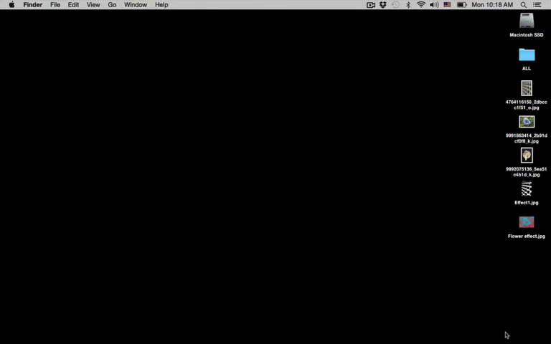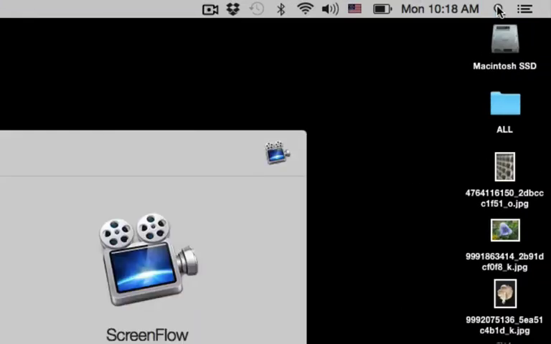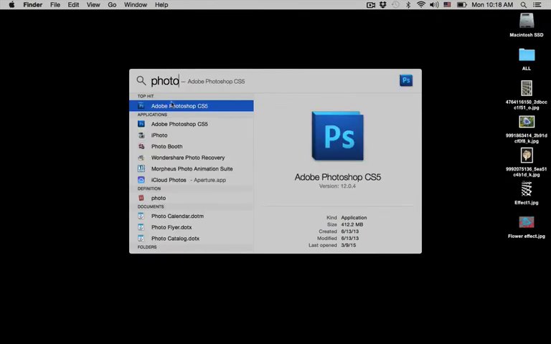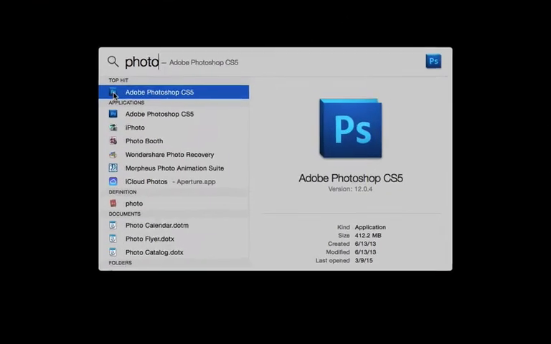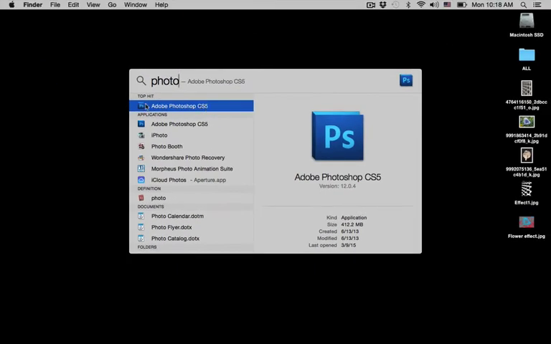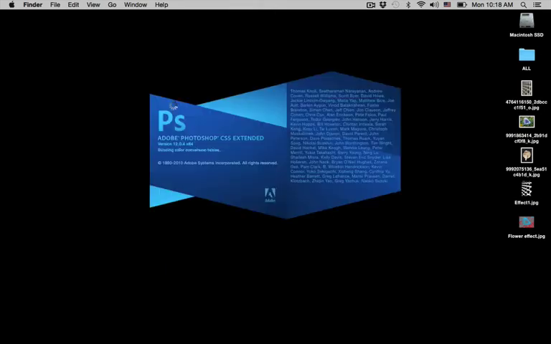If it's not located down here in your dock, simply go up to your spotlight here, start typing in Photoshop, and it'll be this one here with the blue icon. Yours might have another option, something related to Windows, but please make sure it is this one with the PS icon. So I'm just going to double click that to open.